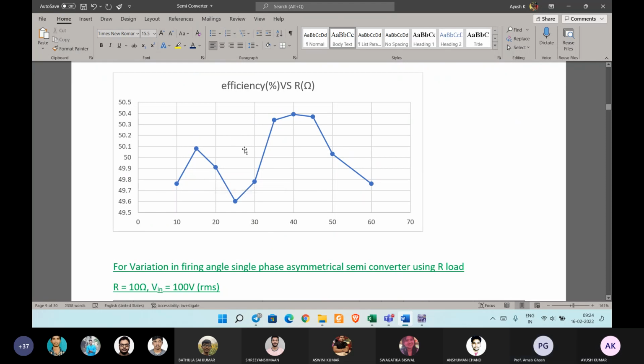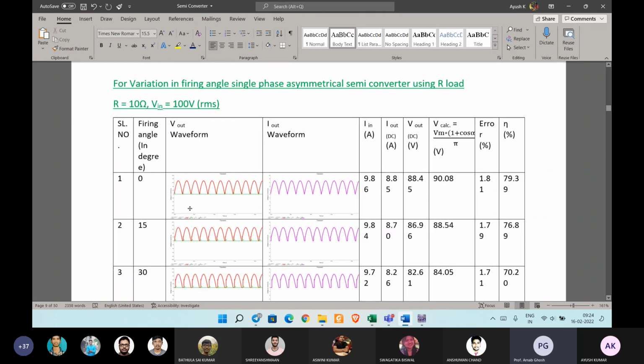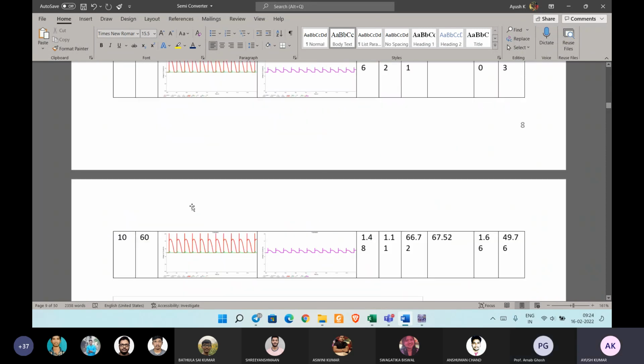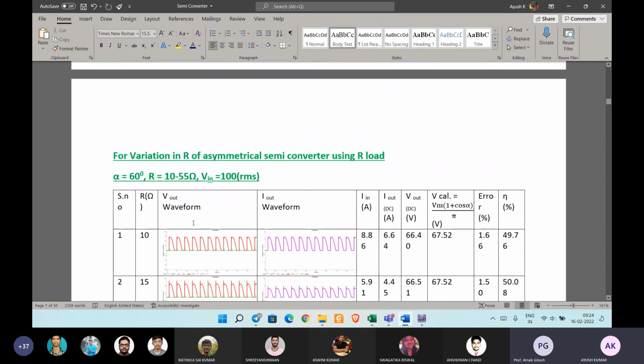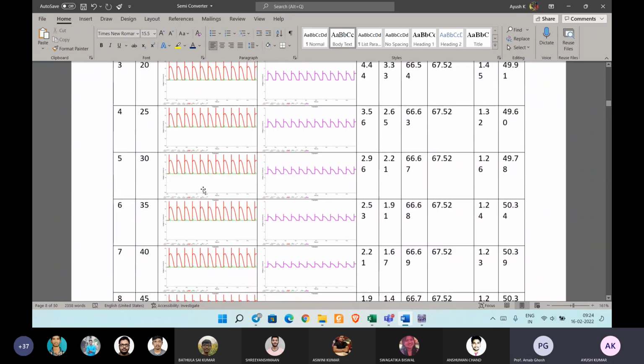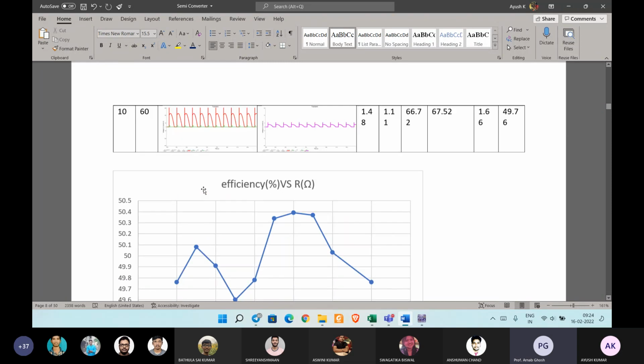That range is varying from 49 up to 50%, more or less. So how many samples? 1, 2, 3, 4, 5, 6, 7, 8, 9, 10. 10 samples are there. Very good. Scroll down. That voltage and current plotting you also please include. This is the curve waveform. That Excel file plottings are there, no?